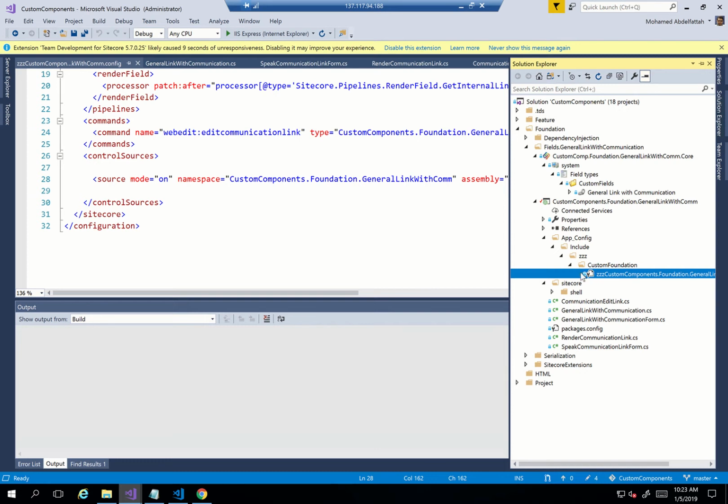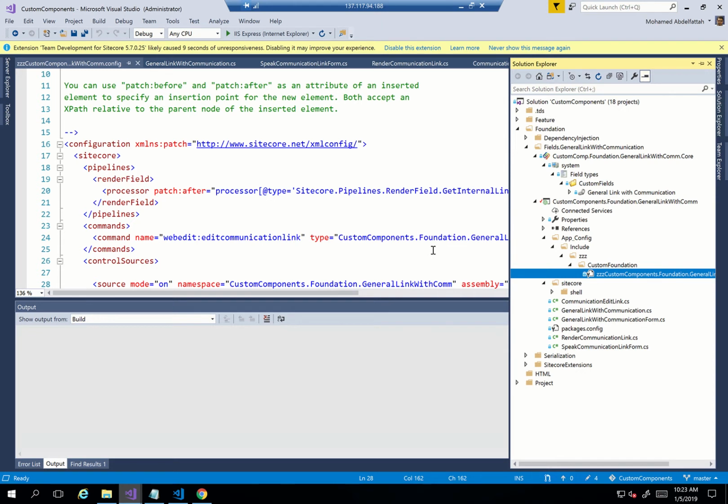Okay, so the code, what we ultimately need to do is a couple of things. We want to create the speak form, the form itself, the XML for the form for both the content editor view and the experience editor view. And we want to actually create the render communication link, which is the class that will render the fields. And we want to create the forms, which is the code beside for our link. We want to create the web edit, and we want to create the actual link.